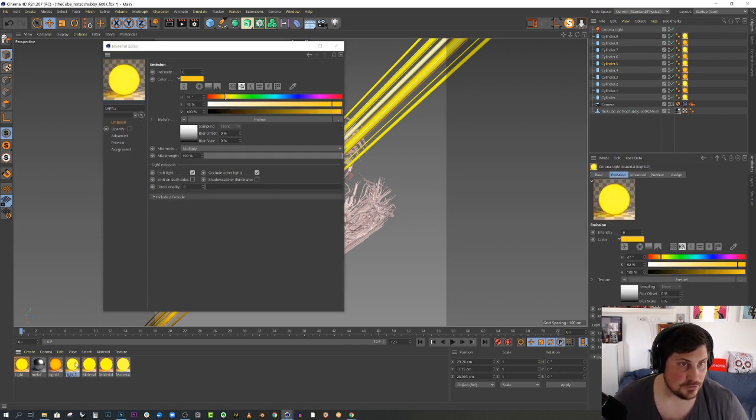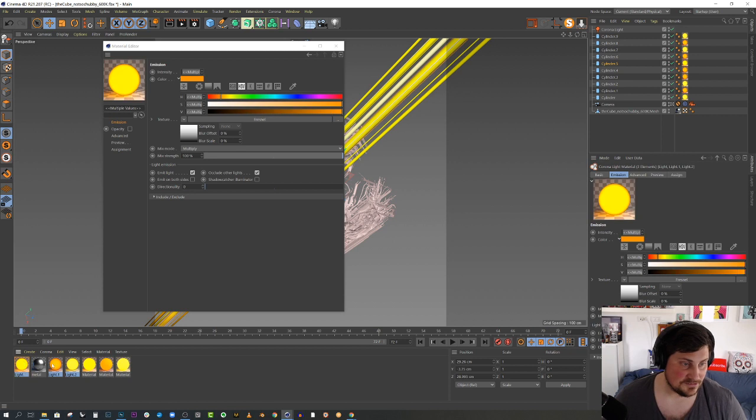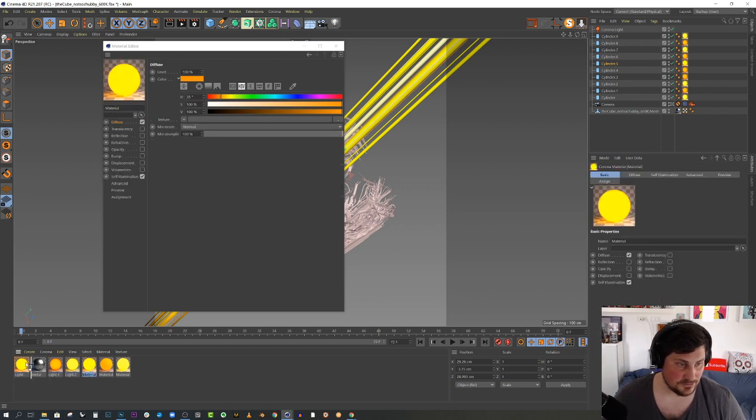Good, so 6, 5, and 10, I'll do the same here. 10, 5, and maybe let's do 6 here, and let's do 3 here. Good. And I'm gonna take these 3 materials and I'll overwrite them. There we go.